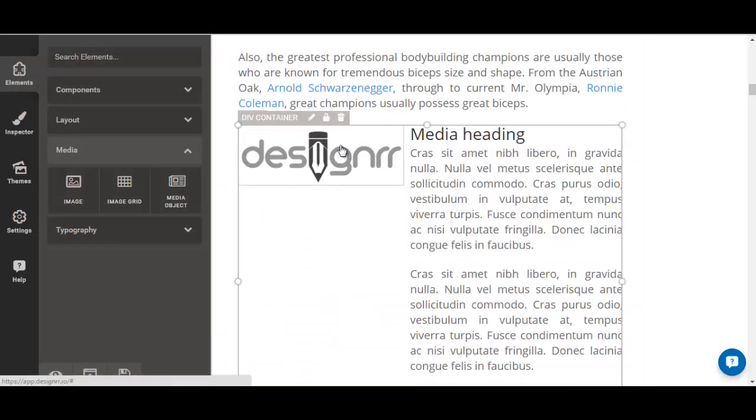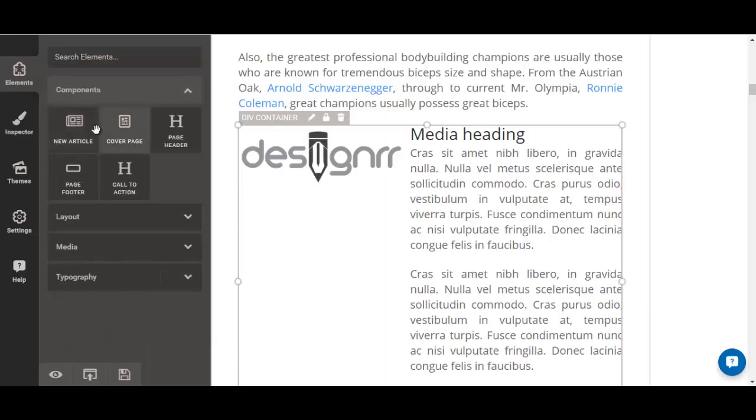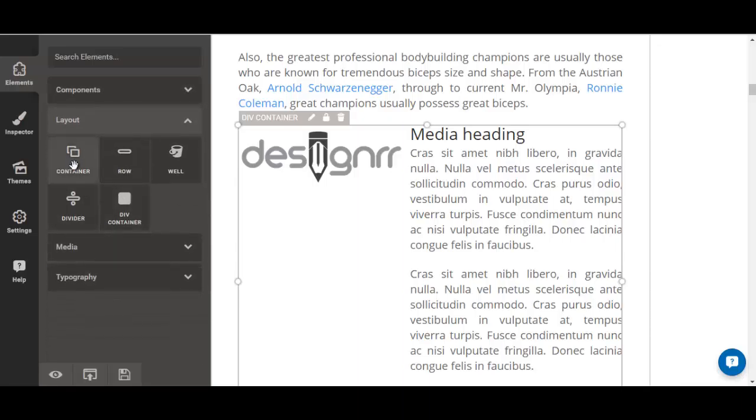And this media object is basically an image here and text here if you want to insert that. Under typography you can have a label, link, paragraph, marked text, definition list, block quote, unordered lists, heading, table, and so on. So it's cool. It has different features over here. Under components is new article, cover page, header, page footer, call to action. Under layout is container, row, well, divider, and divider container.